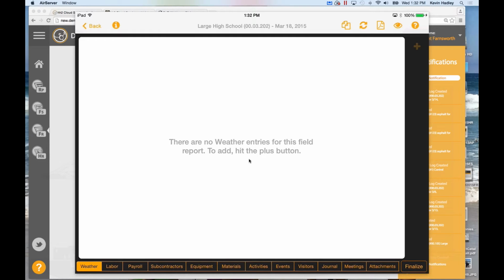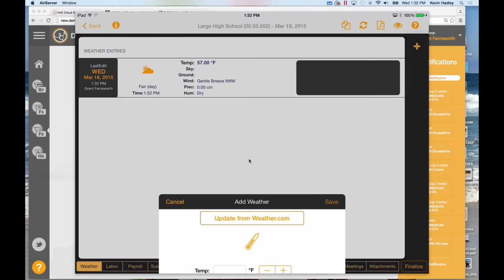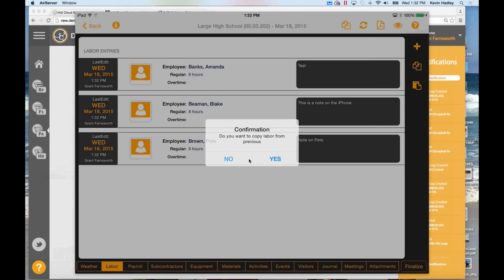Let's do the weather. Let's click on plus, update from weather.com, save the entry. That's how fast I can grab my weather. Very, very simple. My labor. Let's pull my labor over from the previous day. I'm going to hit the copy button. Yes, I want to copy people over from the previous day.